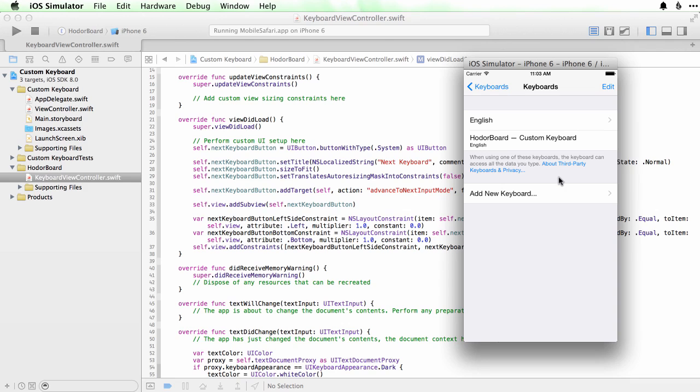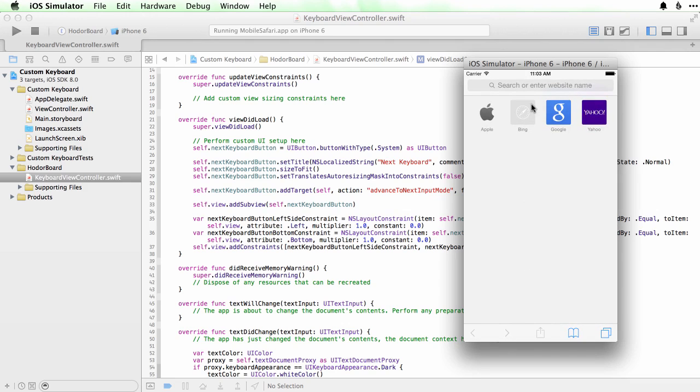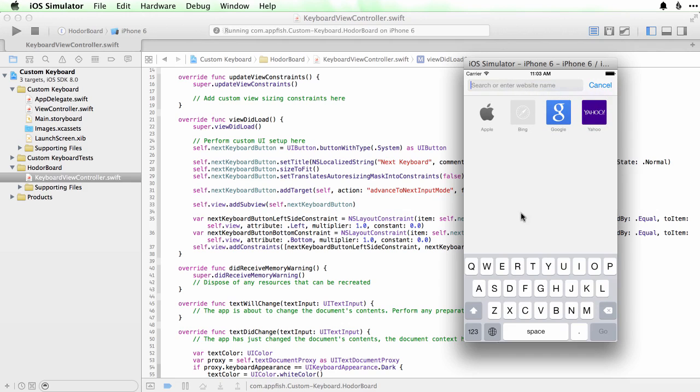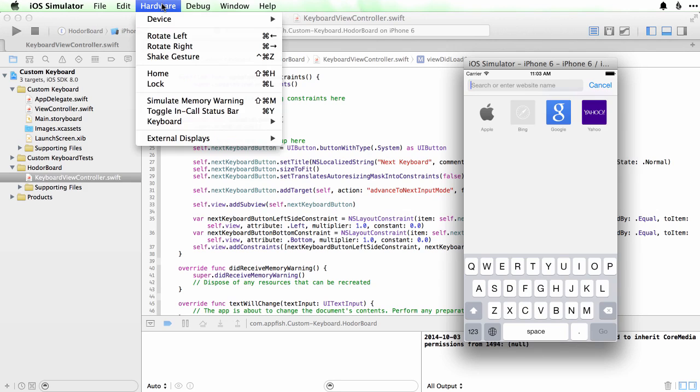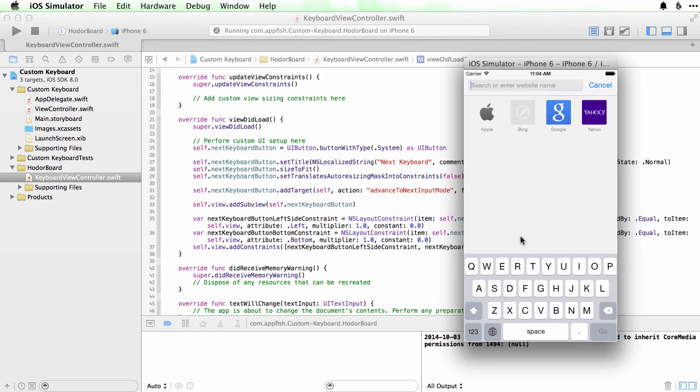Fantastic. So now we go back to the home screen and bring up Safari again. And then we click there and we'll see the keyboard comes up. If the keyboard doesn't come up, you might need to uncheck the Connect Hardware keyboard. Often I use the Connect Hardware keyboard, which allows you to use your Mac keyboard to interact with the iOS simulator, but you'll need to undo that here because of course you want to test out the software keyboard.